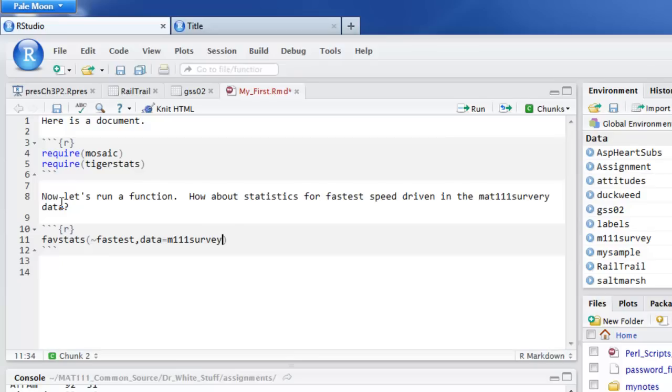Now remember, we can only use this command if the Math111 survey data is in our search path, and for that, the package that contains it, namely the tigerstats package, has to be loaded. Also, favestats is a function that's inside the mosaic package, so that has to be loaded as well. That's why we had the code chunk for requiring those packages previous to this code chunk.